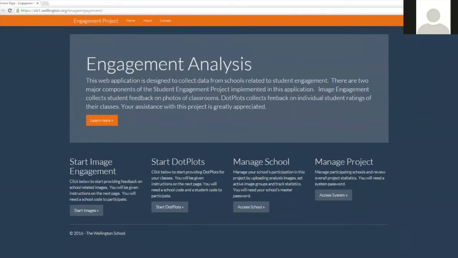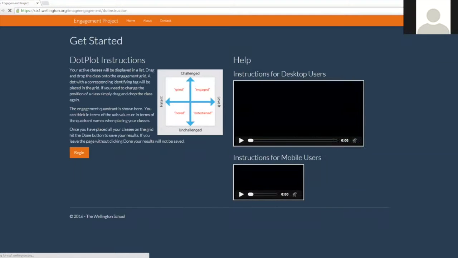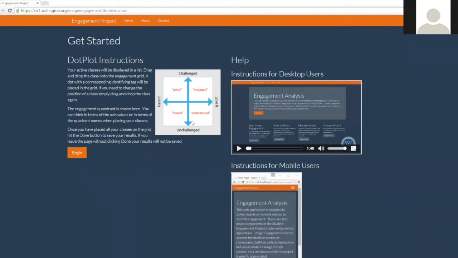This is the front end tool. This is the one that allows students to collect their dots. So I'll show you the dot plot tool here real quick. You can see our grid with a little bit of explanations and some video instructions on how to do this either on a desktop or a mobile device.